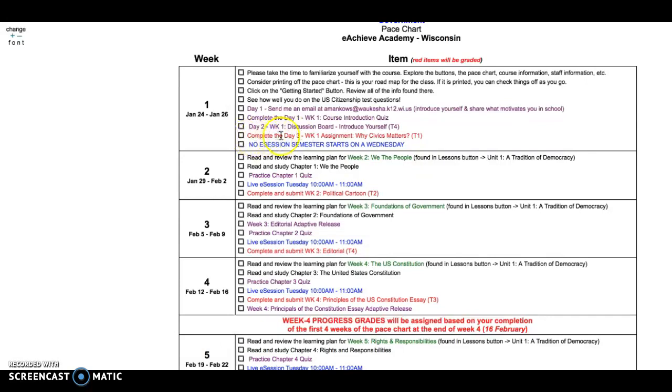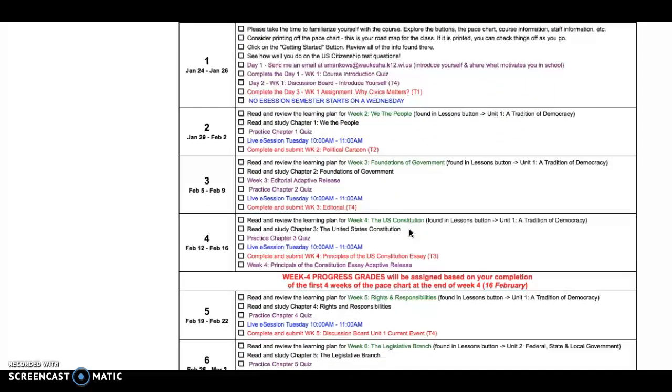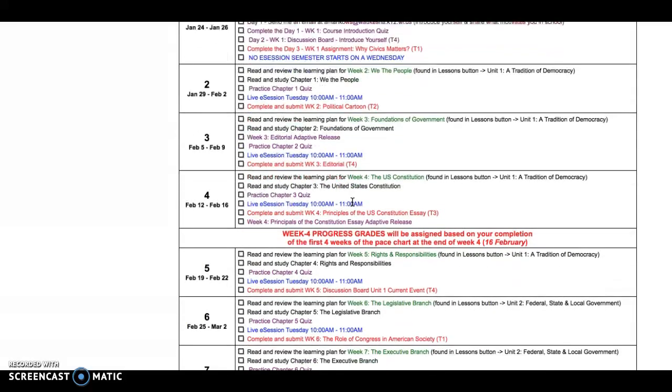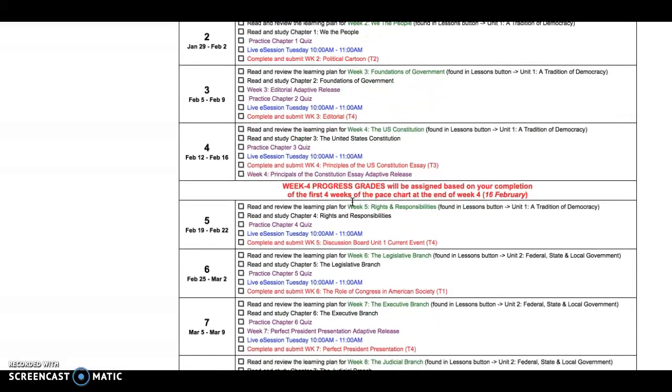Anything in red on the PACE chart are assignments that are graded. Anything in purple are formative and they are not part of your grade. If you notice, all the chapter quizzes are formative. The only catch to some of these assignments, like week 3 adaptive release, is that they are formative, but you need to do them prior to being able to get to your summative assignment, which is your graded assignment. So make sure you print off the PACE chart so that you're staying on pace all semester and you know which assignments are formative and which are summative.